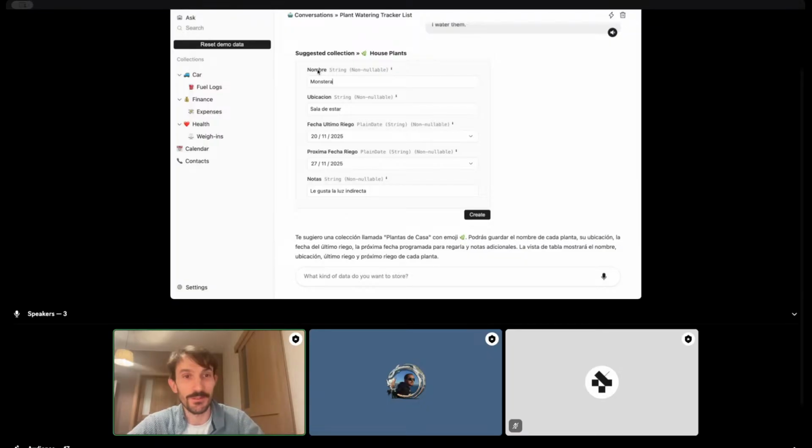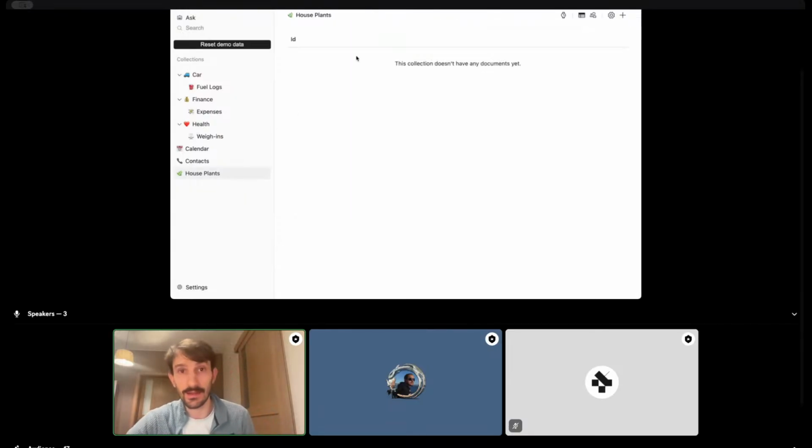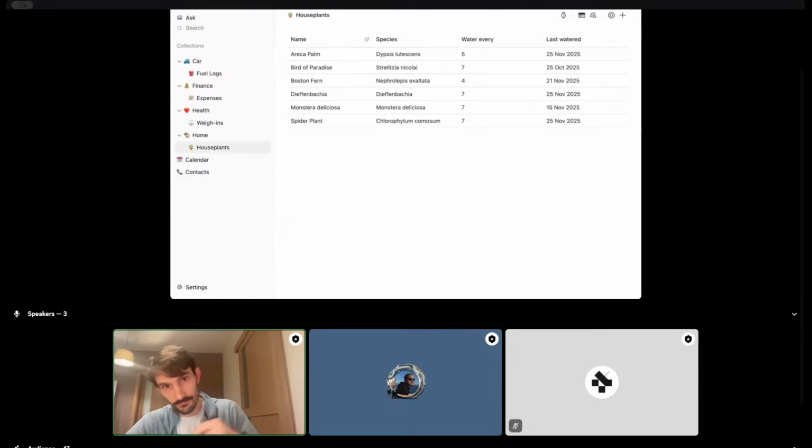And here it's suggesting that I create a collection with a name, a location, the time that I last watered it, probably the next watering date, and some notes. So I can just click here to create the collection, and then it's in the database, and I can add some data. But actually, let me switch to another environment where I already created the collection with quite a similar schema, and I already added some data. To save some time, I added 6 plants.